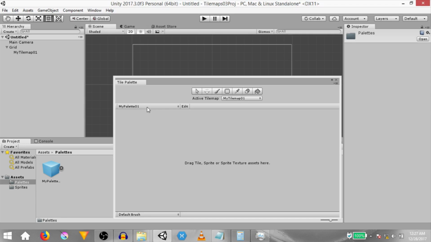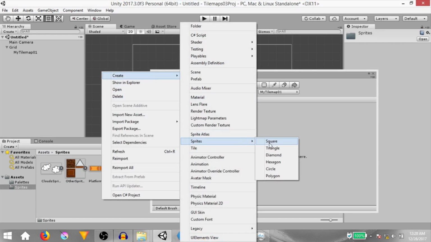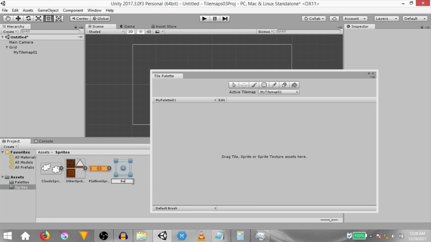So let's try adding some tiles. You can see a message over here saying drag tile, sprite or sprite texture assets here. So there's a couple of ways that you can place tiles into a palette. Let's take a look at them. First, navigate to the sprites folder and create a sprite. Right click, click create, sprites, square. Name the sprite background color sprite. Then create a tiles folder, right click, click create, folder, tiles.